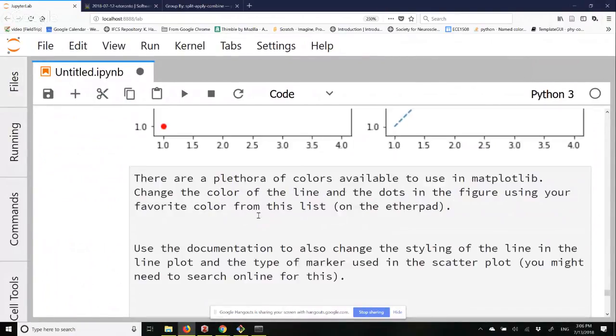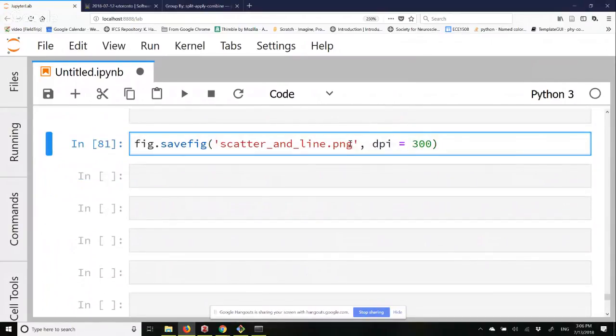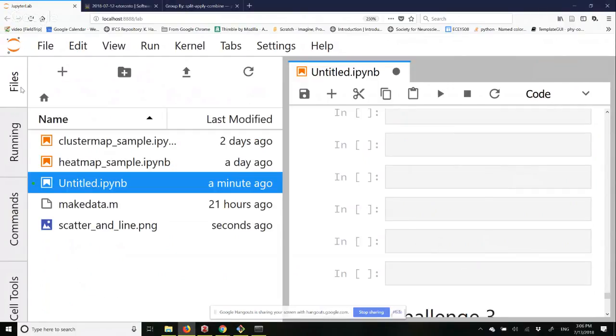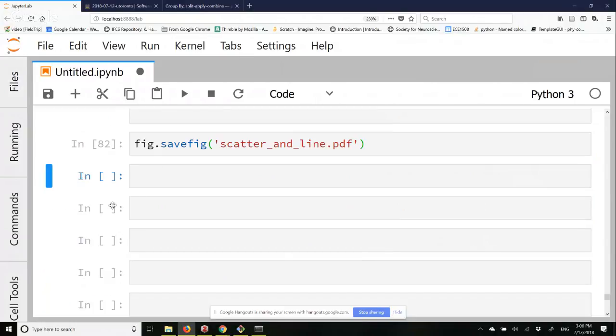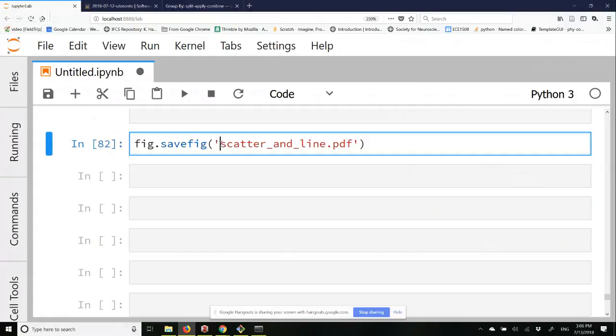You can also save the same thing as a PDF. If you want to do it as a PDF, you don't need the DPI anymore. And here will be your PDF. When you don't define the directory, it will save whatever you have in the same directory as you opened your notebook. If you want to save it in another directory, you just give it the full directory, my folder, something like that.